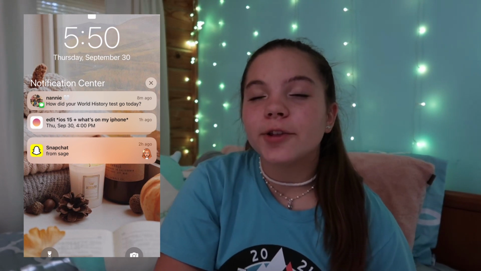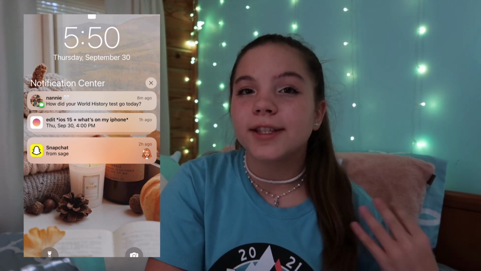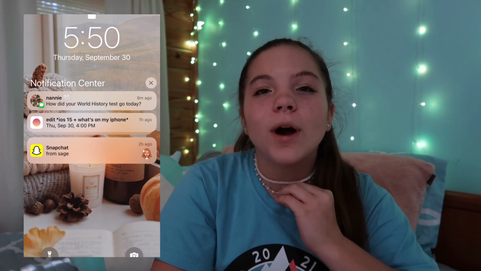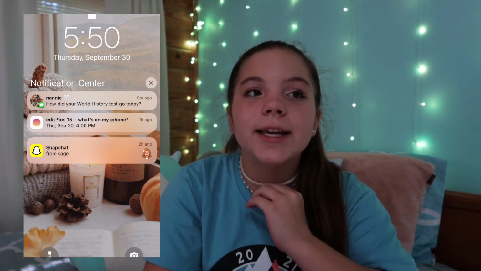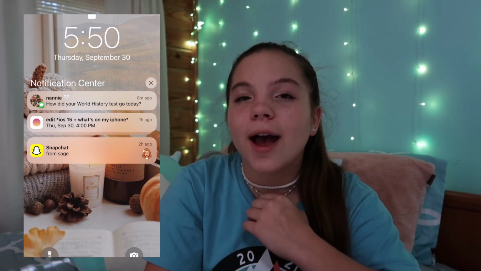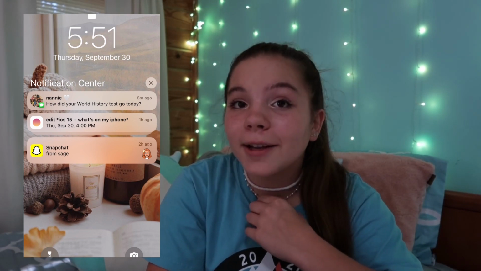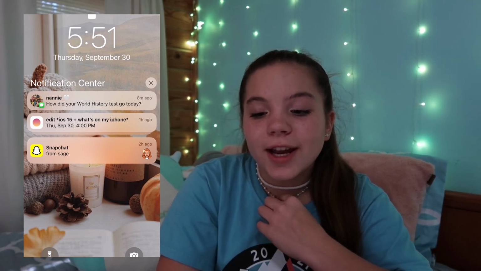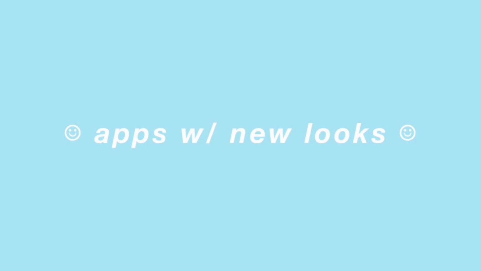There's also another thing where it'll only show the summary of that notification. I'm not exactly sure what that entails, but basically on some of your notifications it'll give you a summary of what that notification says, so you don't have to actually read the whole thing. So that's kind of cool. But I just really like how the notifications look now. Some other apps that have a new look are also the weather app. The weather app has way more features and it looks way more modern looking, just like the notifications.